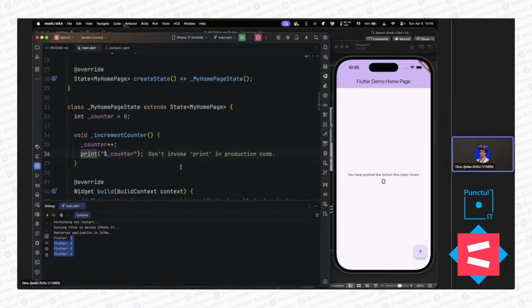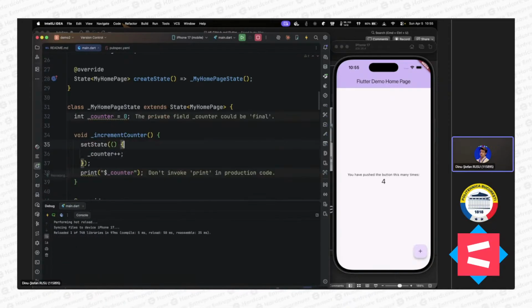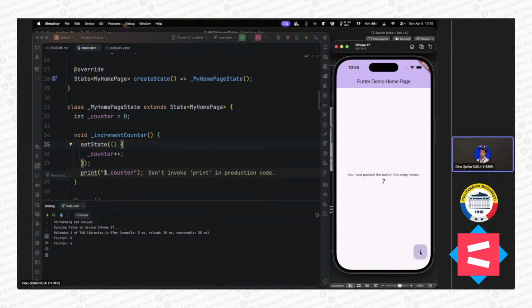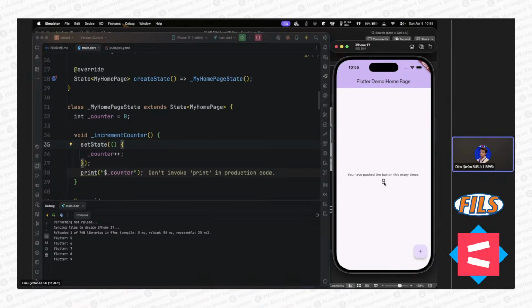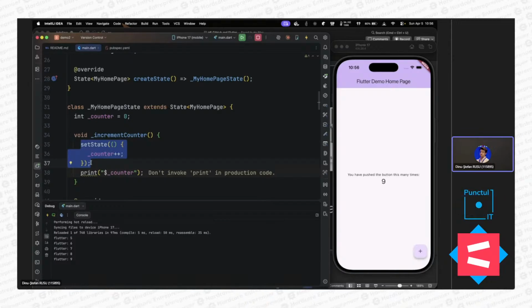That's most likely because I haven't wrapped this in a setState. When I do that, whatever I see in the terminal for the variable will automatically appear on the UI. So it's very straightforward to actually show data to the user. You just have to wrap your variables in a setState block, and that will basically do the change.